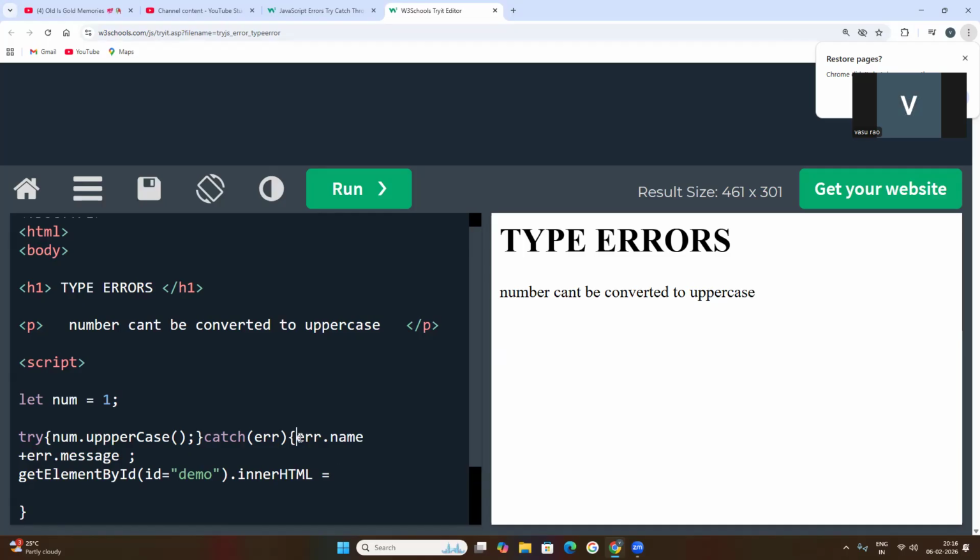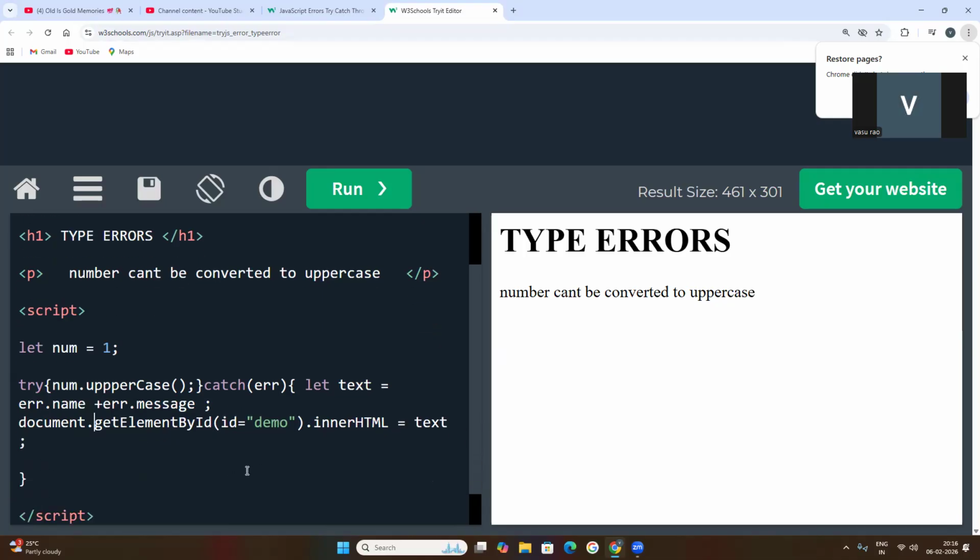So here we can create a variable, let any variable text, suppose, okay, text. Now this total message, whichever will be raised, that message will be stored in this variable. Now assign this variable to this innerHTML attribute. Now getElementById is part of your web document, so you need to write document.getElementById.